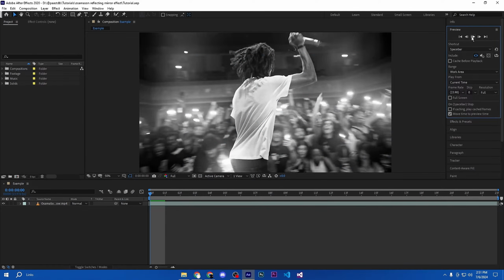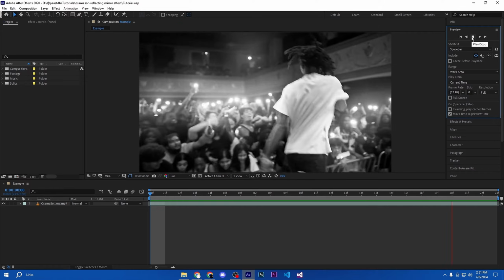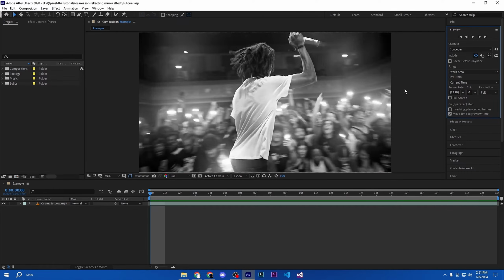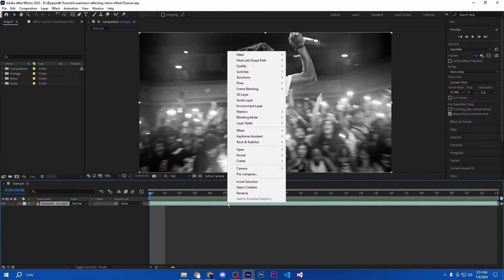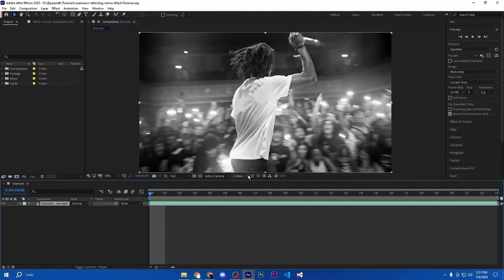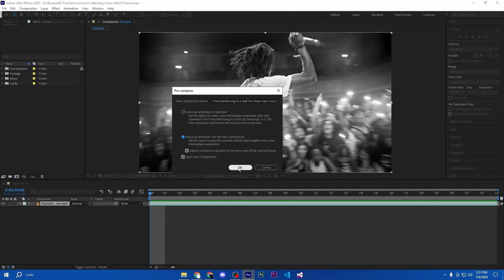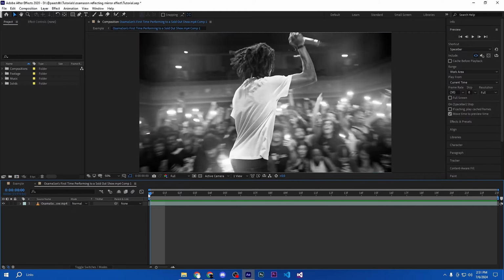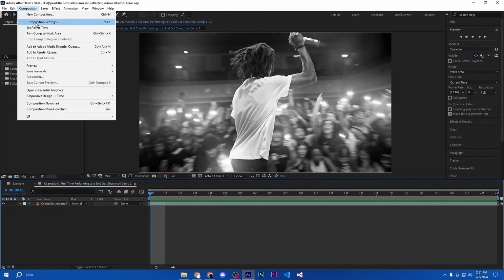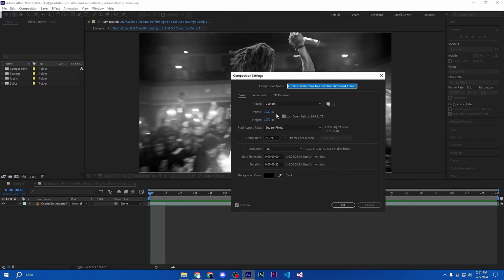Okay, first off, you have your clip. What you're gonna wanna do is click on your clip, right click, and go to pre-compose. After that, in that pre-composition, you wanna go up here to composition settings, and whatever your width is, you're gonna want it divided by 2.